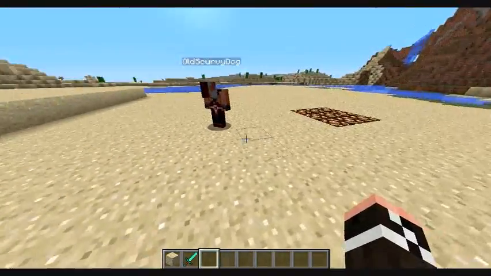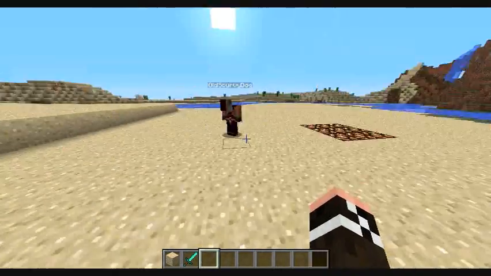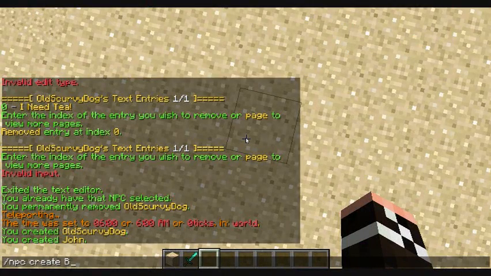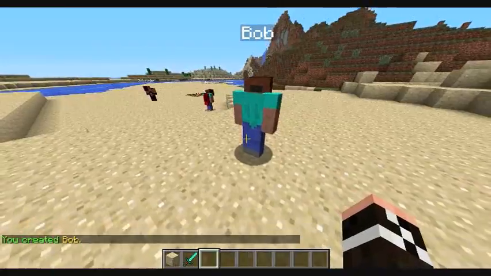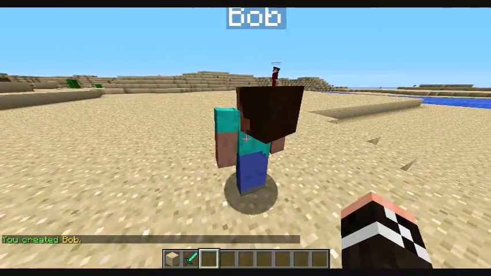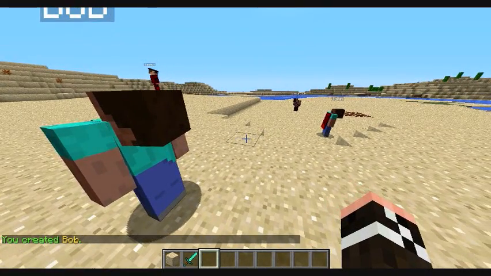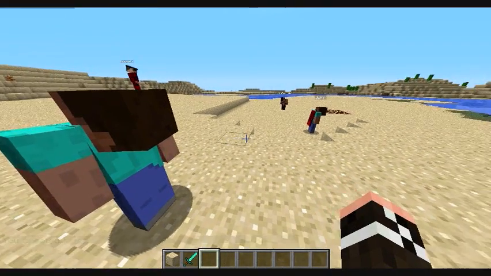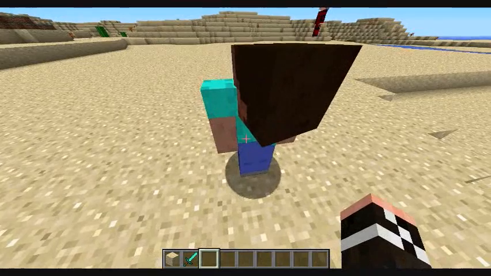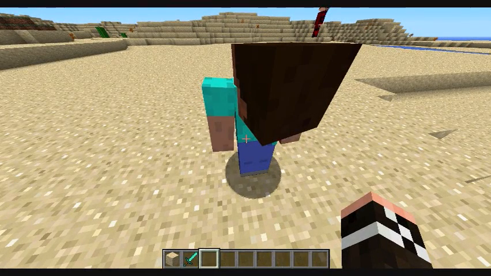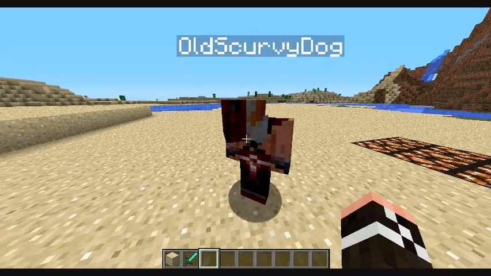If you do NPC create, and I'll say Bob. Okay, so we've created Bob, and as you can see, he has a Steve skin. So if you create an NPC and it's not actually connected to an actual Minecraft name, it will spawn as the default Steve skin. Okay, so back to old scurvy dog here.